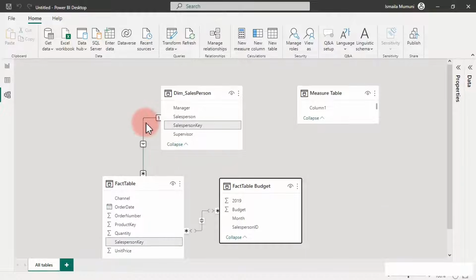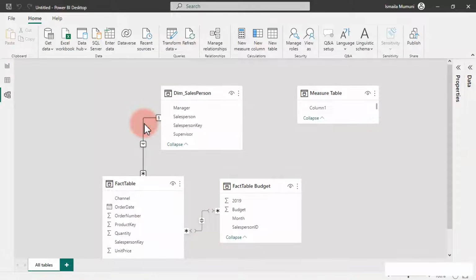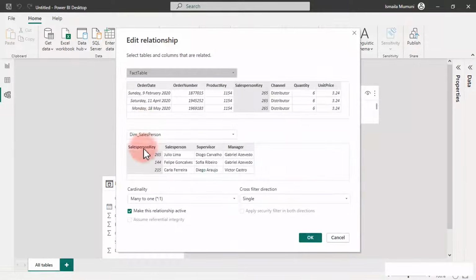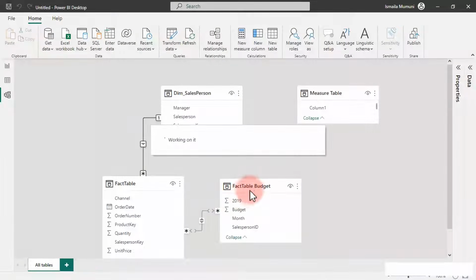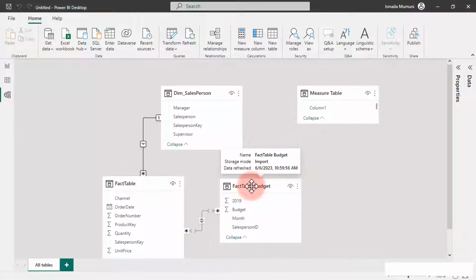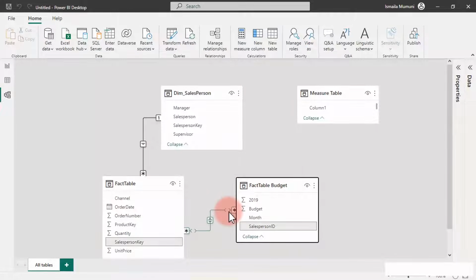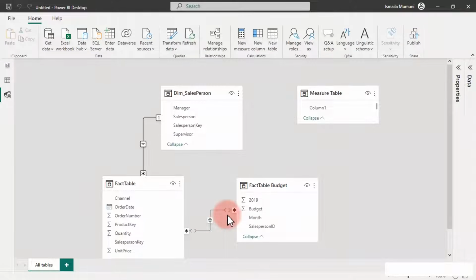To find out, go ahead and double click on this. It's going to open the properties for you. As you can see, salesperson key to salesperson key. So one to many. And here we can see mark this relationship as active. It's active right now, and it has a many to one relationship. So I can go ahead and cancel. That is nice. So in this case, we don't actually need to link a many to many relationship here. All I can do is right click and have it deleted.